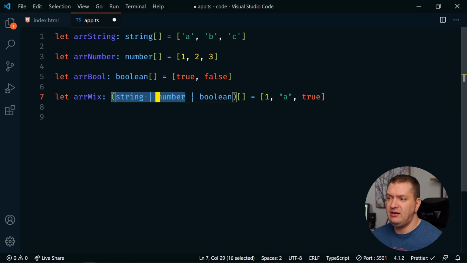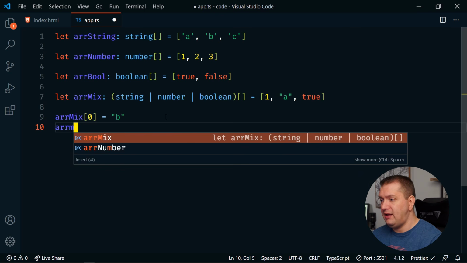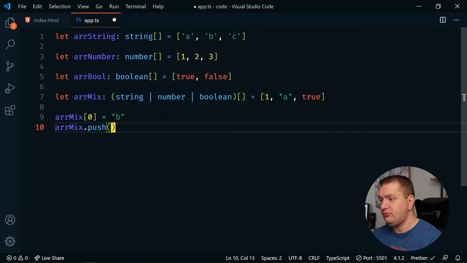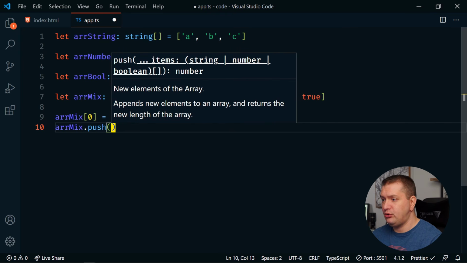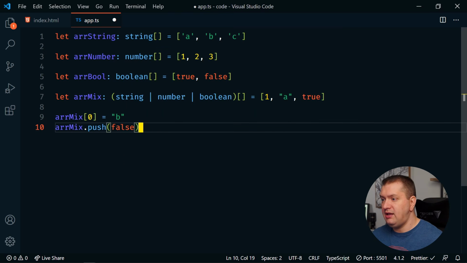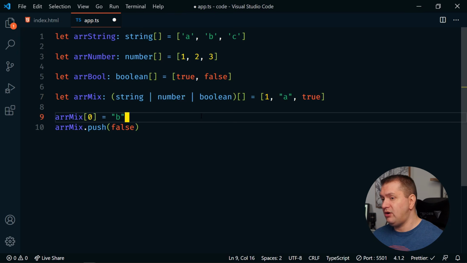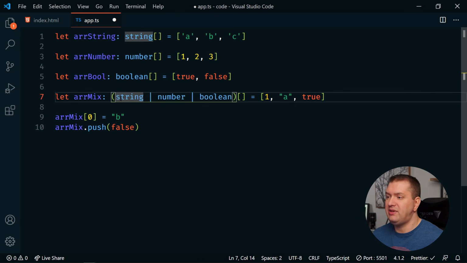So because of that, it kind of defeats the purpose of TypeScript. But so we can say array mix, and we'll take the first index, which is originally a number, and we're now going to assign a string to it, and it's going to let us. So I don't really like that. We can also array mix dot push. We can push a string, we can push a number, we can push a boolean. It doesn't matter. Any of these will work anywhere within this array. So maybe you have arrays where that is necessary, and that's just fine, but that's something that we just need to be careful with.